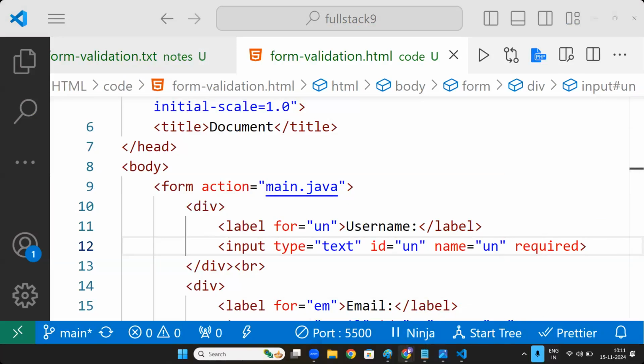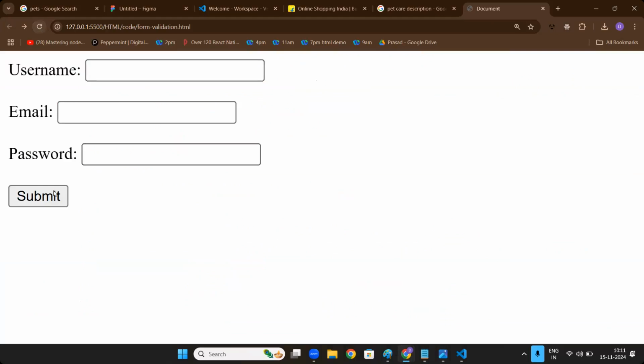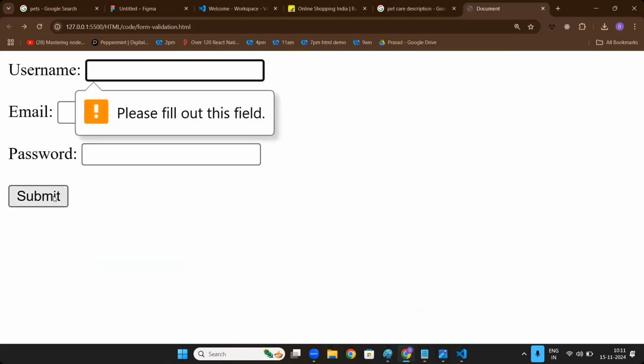If I try to submit it, let's refresh it once. I try to submit it, and it says please fill out this field. Now this field became mandatory, so you can't submit the form without filling it.